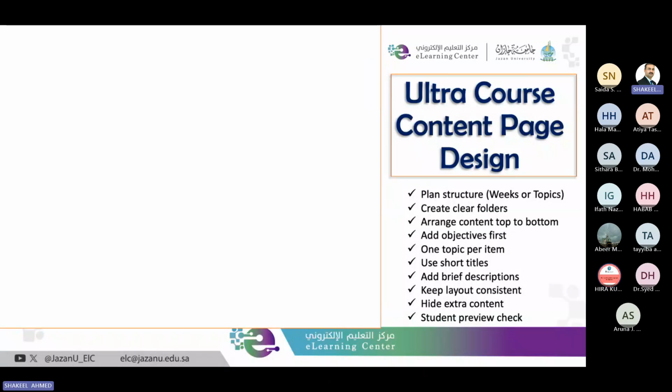You can organize the course by weeks or by topics, whichever suits the course and is better for the students and for the teacher as well. Next, create clear folders. Each folder should represent one week or one topic. That's why course content creation is important, and how you can do it step by step.